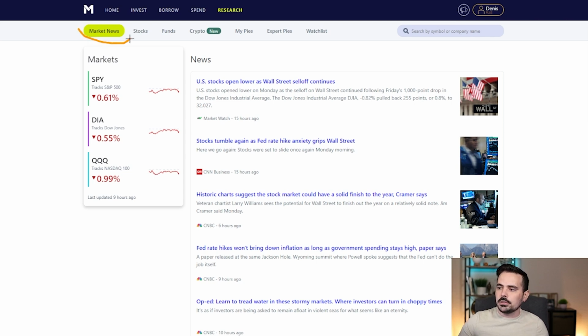So the first section here is news. Next up is going to be the stocks that we can choose from. Then the ETFs and funds that we can choose from. They also now have crypto, which is very new, and we haven't talked about that yet, but it is going to be there. Then we have a section called My Pies. This is where we're going to want to go. And then we're going to look at Expert Pies here in just a little bit, as well as creating a watch list with stocks that we are interested in and want to pay attention to.